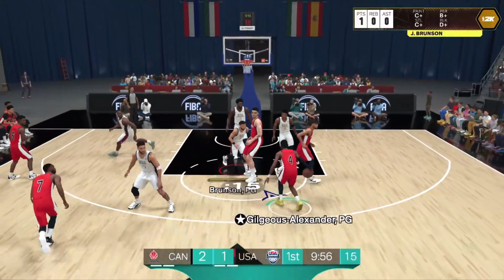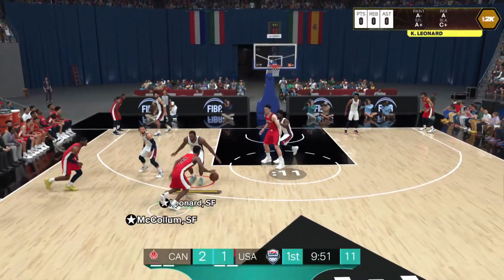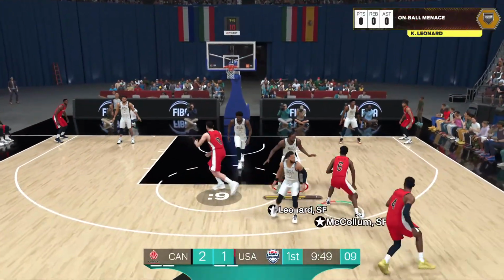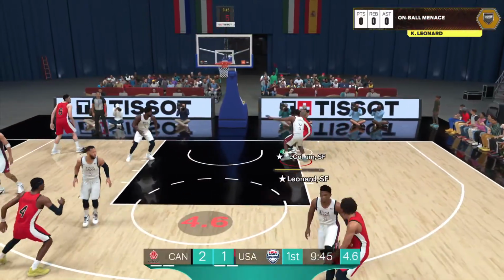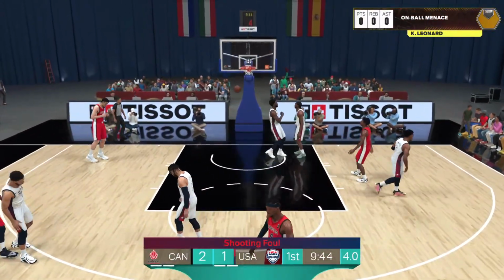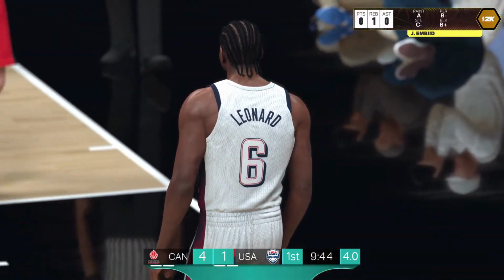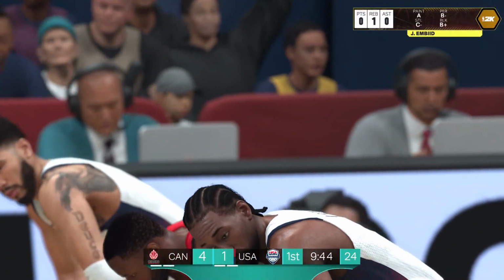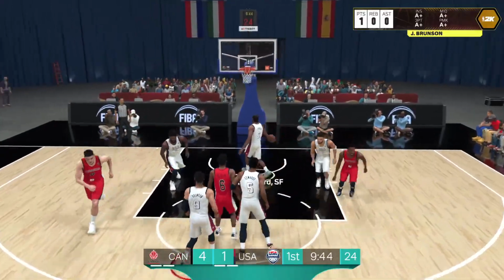Now SGA. Here's McCollum. And count the basket. He was fouled, and he's going to the line for one more. Canada shooting their first free throw of the contest. The free throw drops for McCollum.